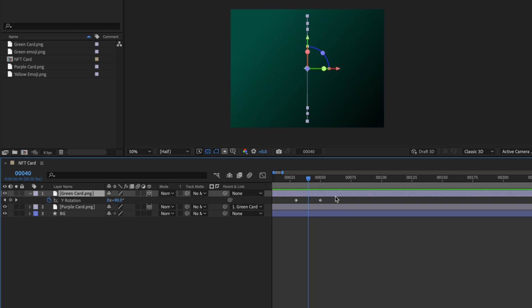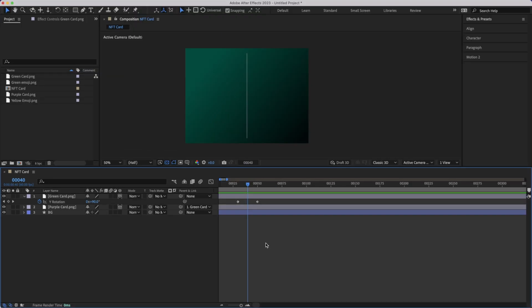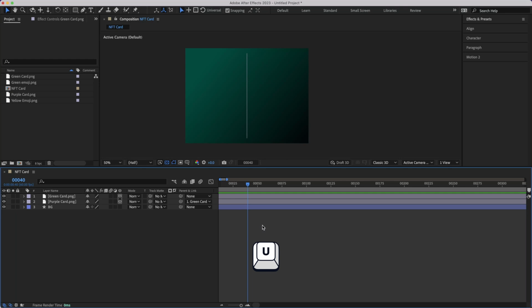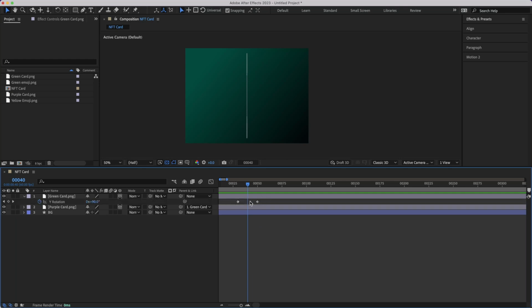So we'll do it a little later after we have done the easing, because it is not going to be exactly in this position when we ease. So let us go ahead and first ease it, right? I'll hit U on my keyboard to show all the keyframes. Right now we have only 2.